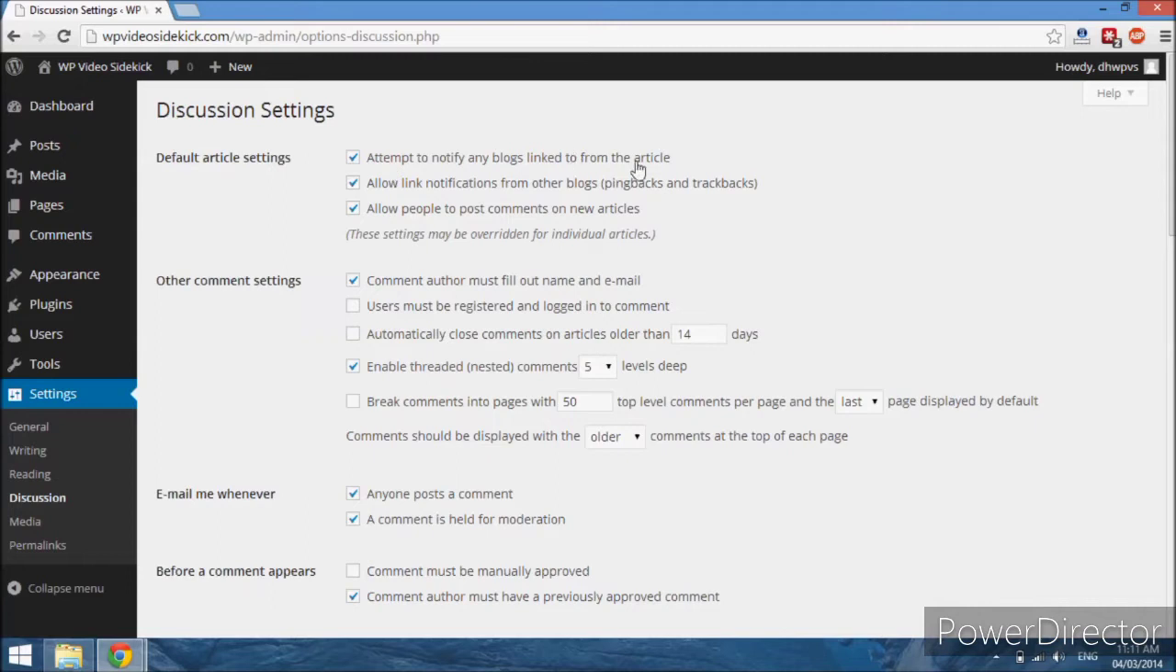Attempt to notify any blogs linked from the article. Basically, if you link to another site when you make posts or pages, WordPress will notify these sites. It's self-explanatory. We want to allow link notifications from other blogs, which are pingbacks and trackbacks.